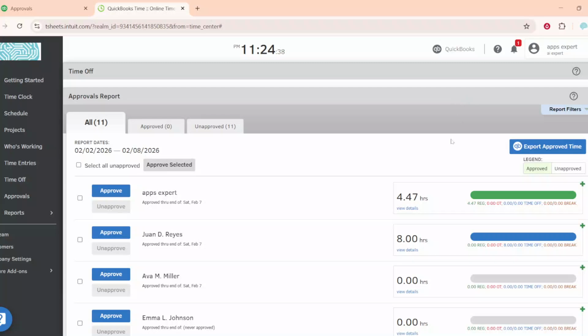In today's video, I'm going to teach you how to manage time edits and approvals in QuickBooks Time, step by step, using the browser version. Start by opening your preferred web browser and logging in to QuickBooks Time.